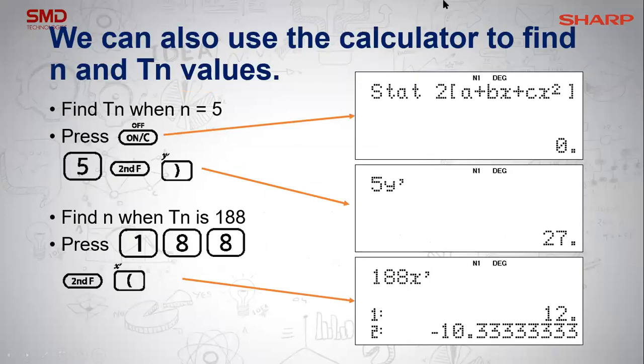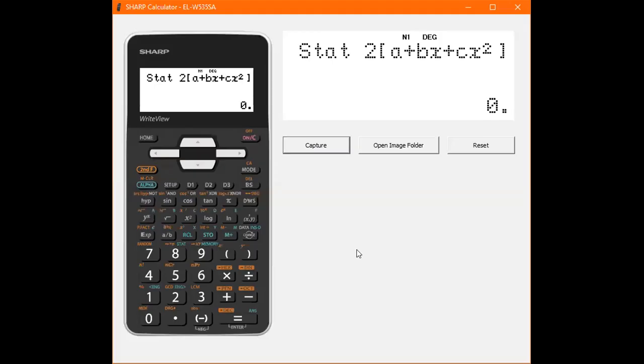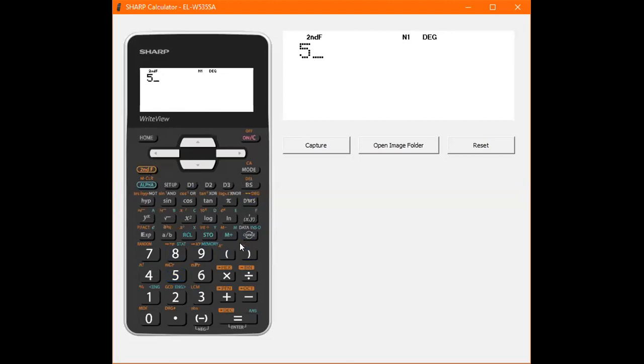Say, for example, we want to find the value of the fifth term. So we're looking for our y because it's our term value. So it's going to be second function, and here's a little y with the prime on it. We just press a close bracket and it tells us our next term, or our fifth term, is 27.